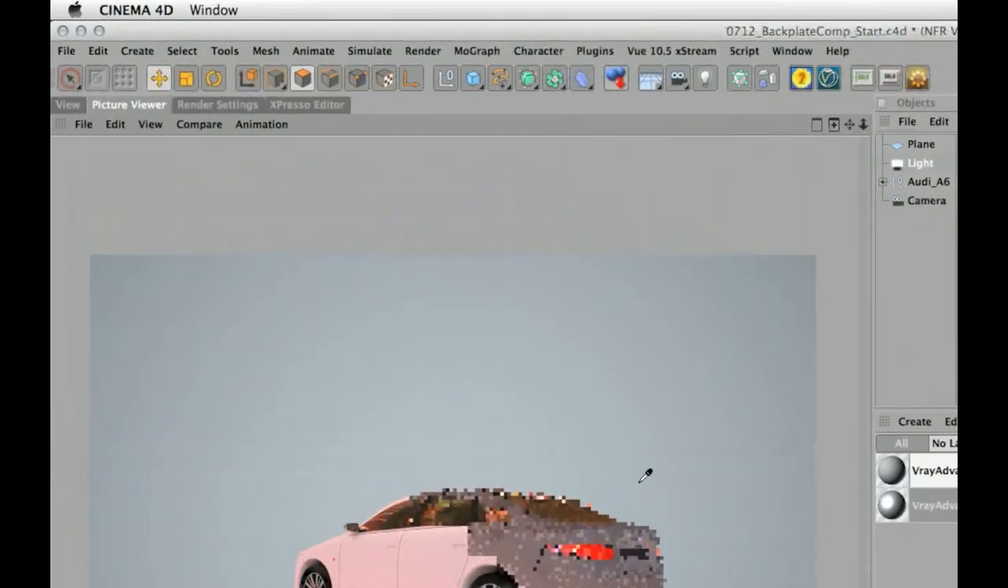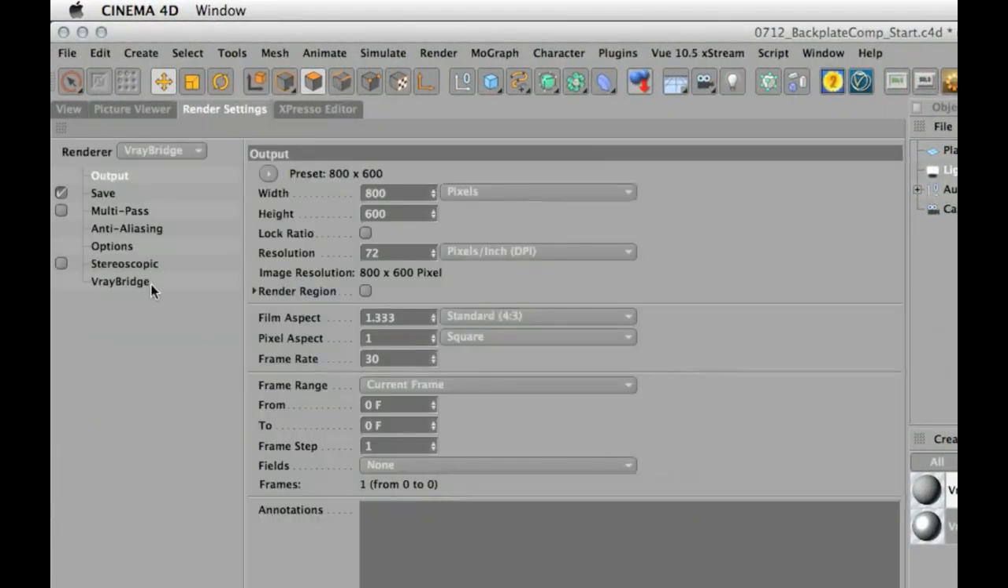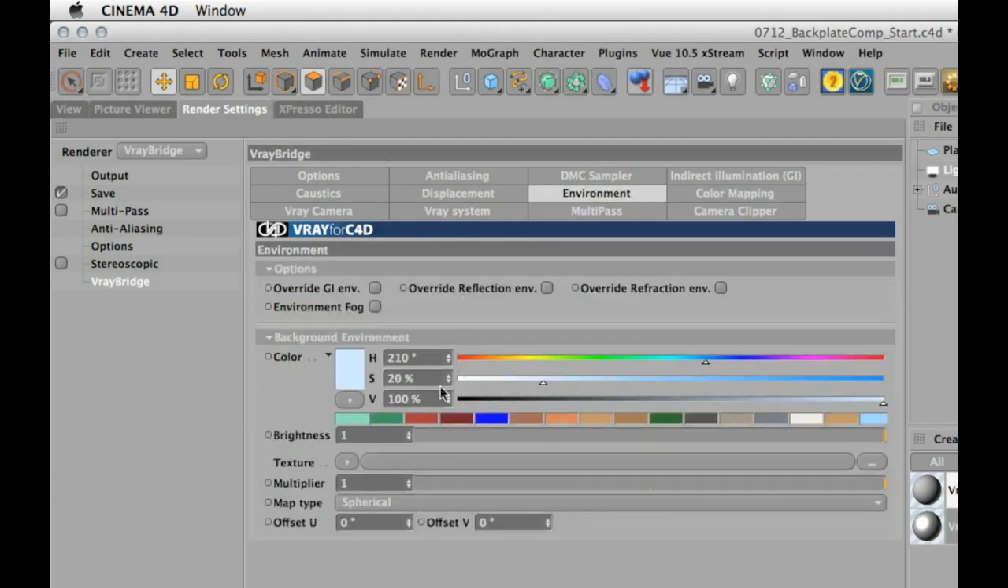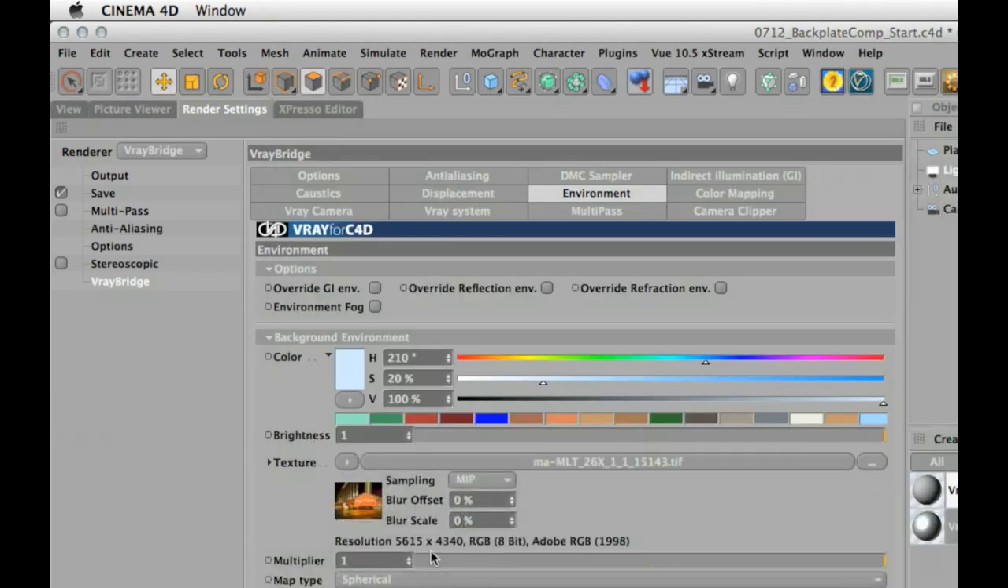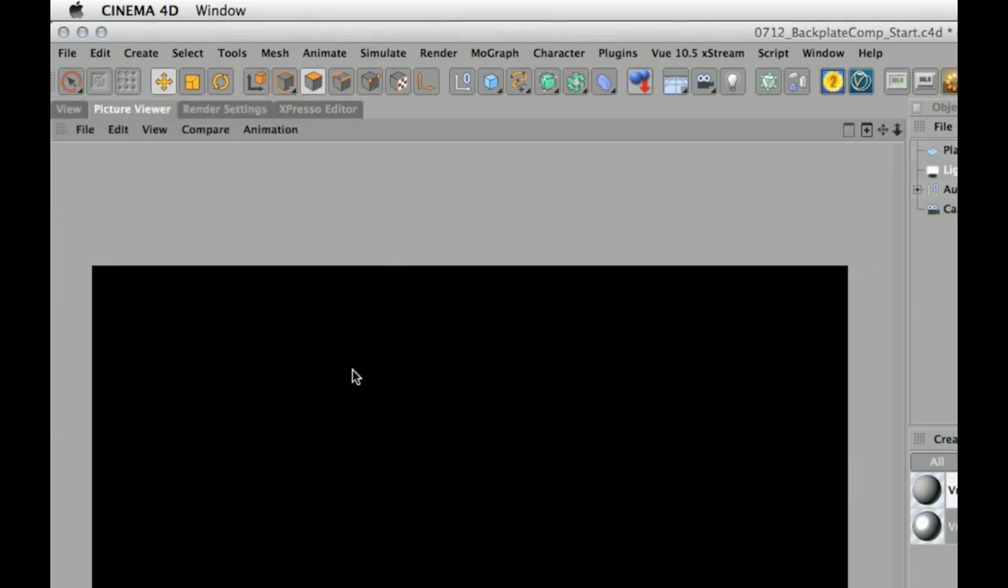So what do we do? We change the render settings, go to the VRay Bridge settings, environment. And here we choose a texture. And of course, we choose the LoRes type of my backplate images. Okay, so when you do this, you will see this instead of the light blue color. Okay, don't believe me. No, actually, this is not what I expected, but this happens all the time.